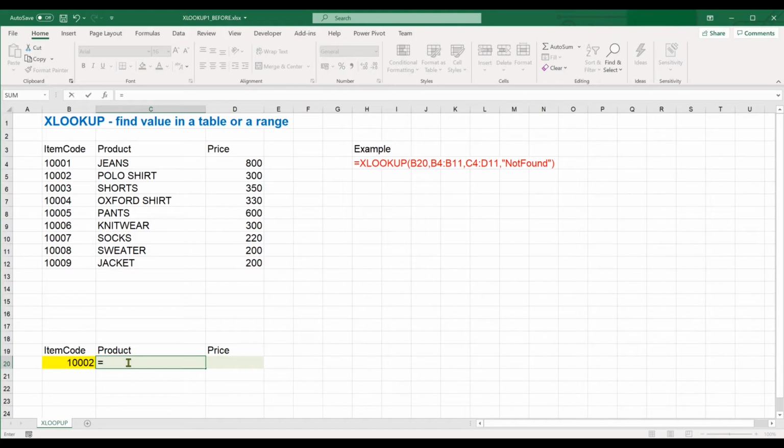Equals to XLOOKUP, and select the lookup value on the B20, comma. What I'm going to do is to select the value to look up, which is our item code column, comma, and then select where to look up the value. Since XLOOKUP can return more than one column at the same time, we can select the product column and the price column and press comma.